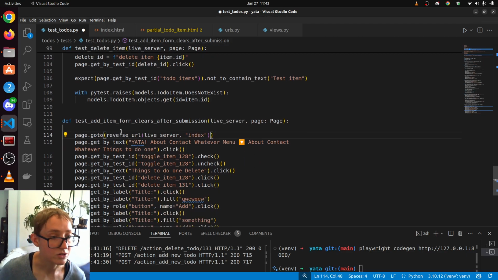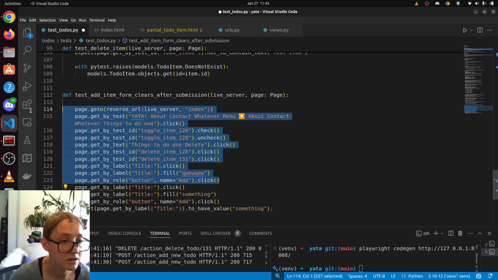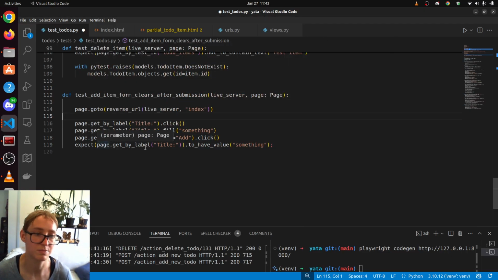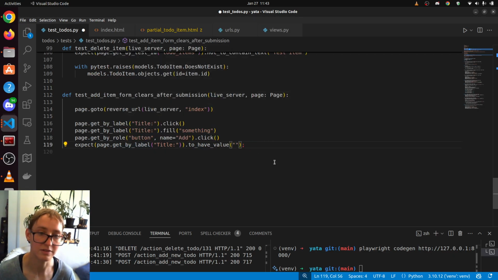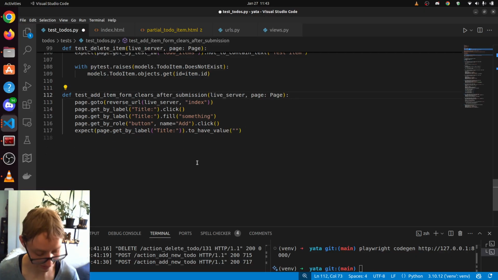Now I don't need a lot of this stuff. I'm just going to take title, click title. Okay, we got that. All right, so here we click on our title input, we fill in something, we click add, and then here it says expect page by label blah blah blah to have value something. We actually want it to have value blank, and for some reason there's a semicolon. Just get rid of that, because who needs them really? All right, cool. That's our test written.